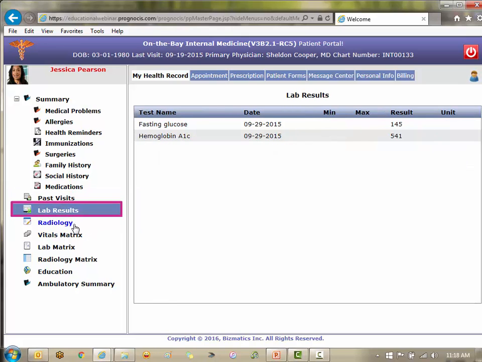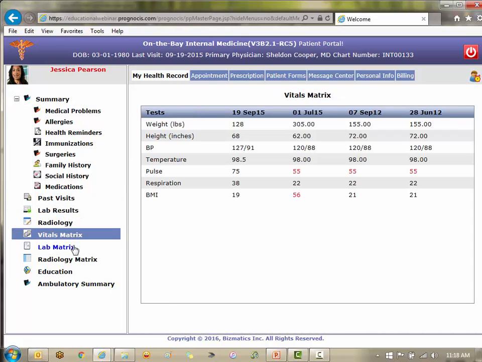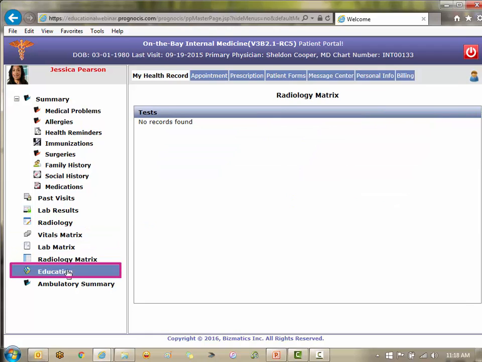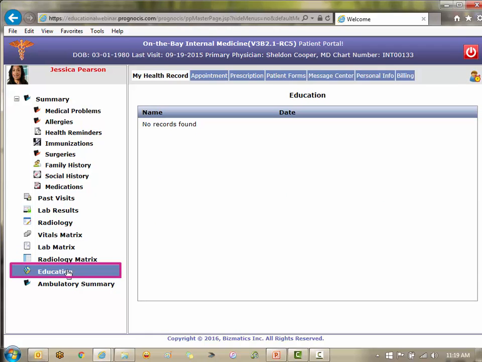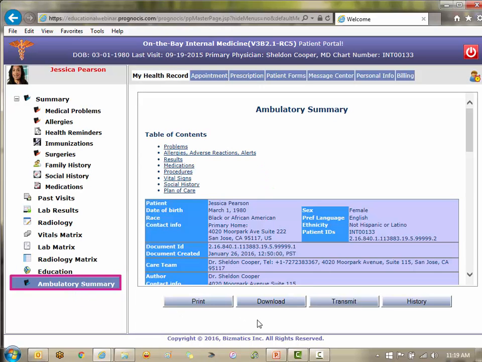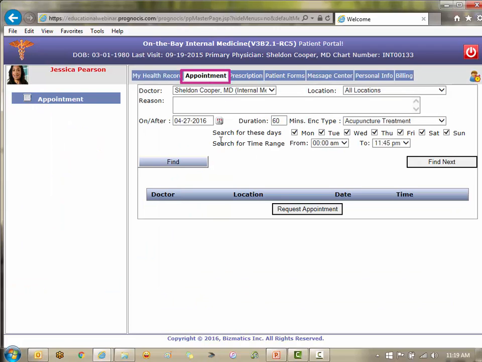They can view their lab results, radiology results, vitals and lab matrix if you want them to be able to see how their numbers are fluctuating from one visit to another. Patient education, they can directly access links if you've referred them to other websites, or download PDFs that maybe you want them to read as far as the education within their plan of care. And then meaningful use, of course, requires the ambulatory summary be available for the patient to download, print, or share with a third party.